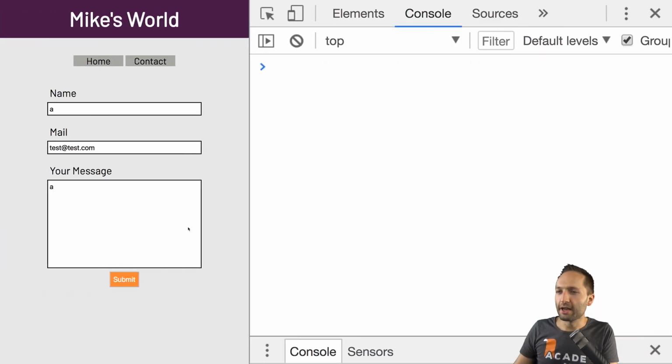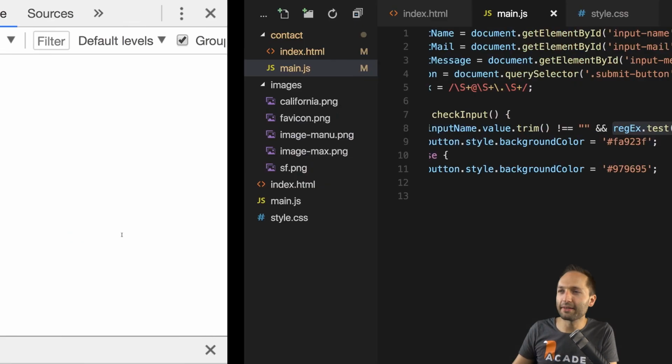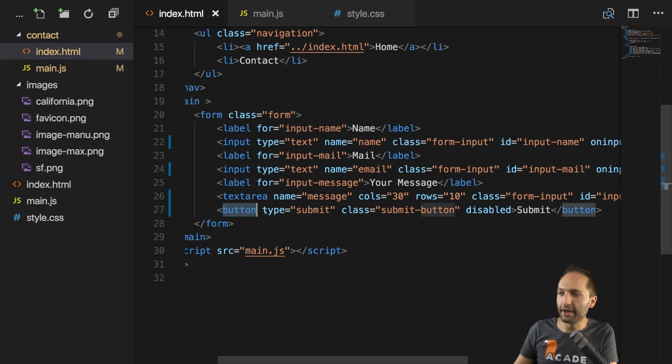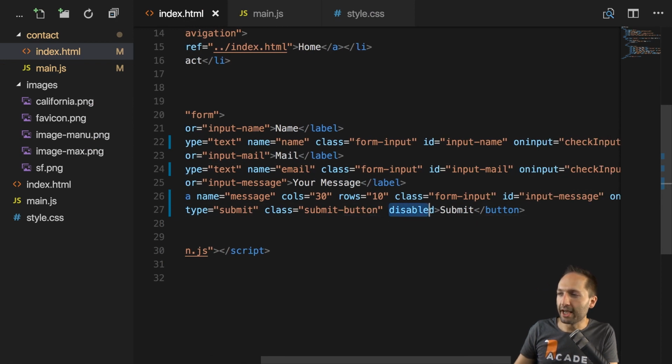However, we have this nice color for the button, and now it's orange. But if I click onto it, well, still nothing is happening. And this is due to the fact that at the moment we have the disabled attribute added to our button down there. And because of that, the button is, well, as the name indicates, disabled. Therefore, we cannot click it.